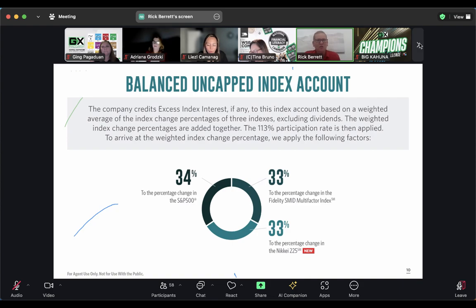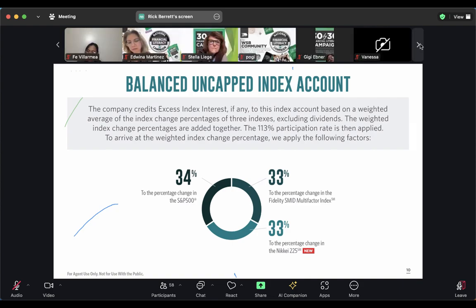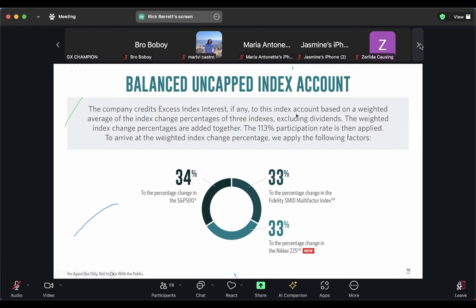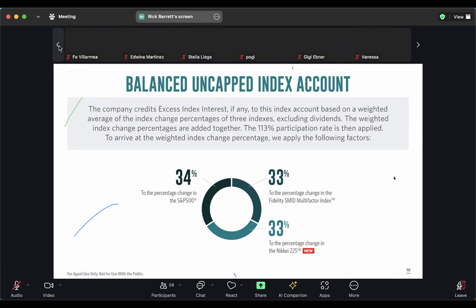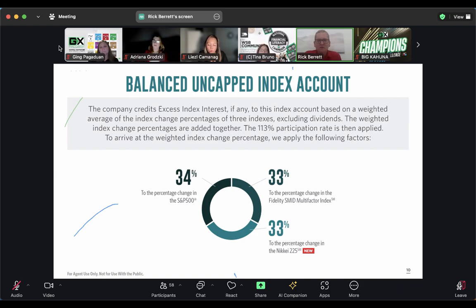So you can just read there with me, right? The company credits excess index interest, okay, if there is some, to this index account based on what we call a weighted average, okay, of these 3 indexes. So this uncapped index has 3 indices inside of it, okay? And so what we do is the weighted index change percentages are added together.